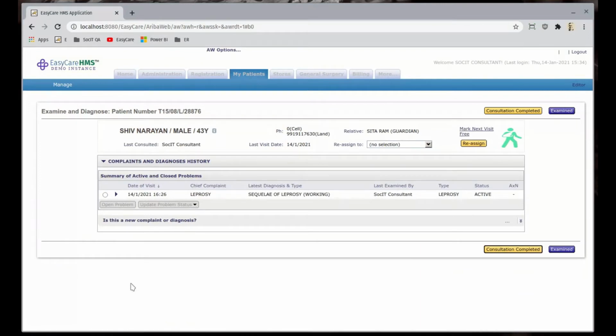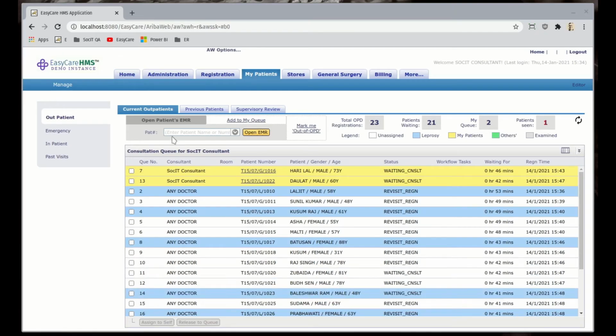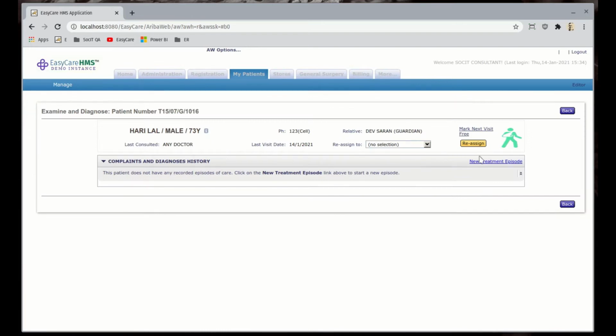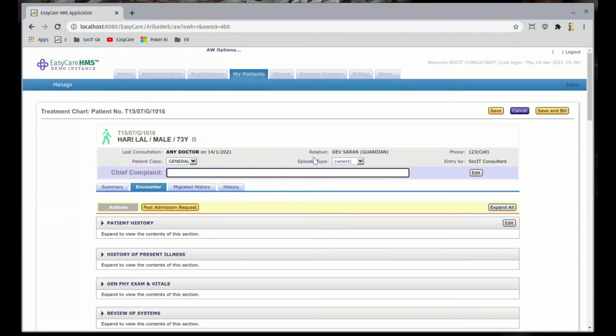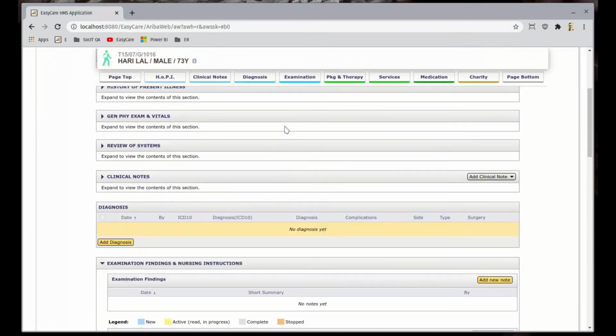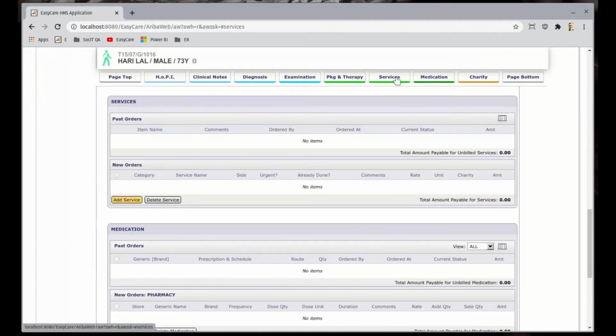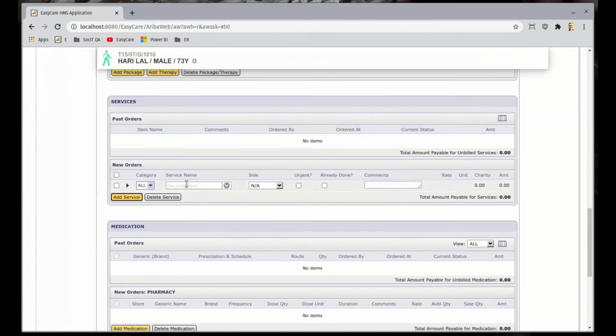We've also added a facility by which the doctor will be able to preview lab results directly on the examined patient's list. So let's take a patient, and the patient comes in with a high grade fever, and the doctor has ordered a complete blood test to be done. So into services and then a CBC.